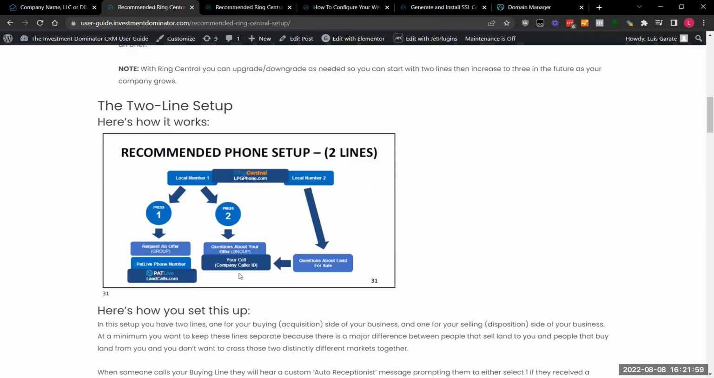So this is why you will pick this call up. You will have the local number 1, where extension 1 will go to your agents and extension 2 will go to your cell phone. Then you have the local number 2 that's separate, and this is for questions about your land for sale. When you have properties for sale, you also want to answer those calls because those are people that want to buy your land. So you want those to be rerouted to your cell phone.